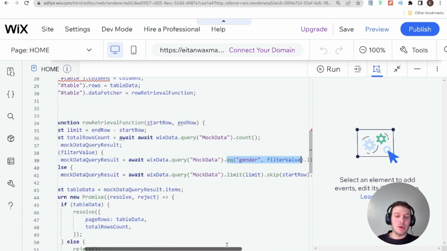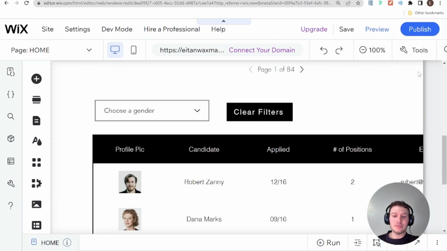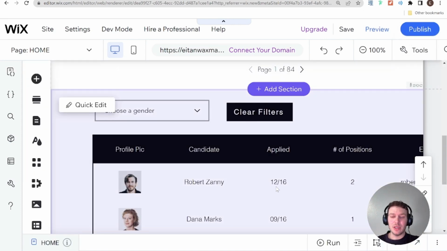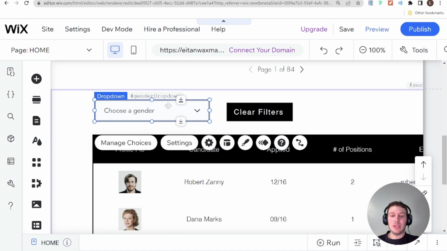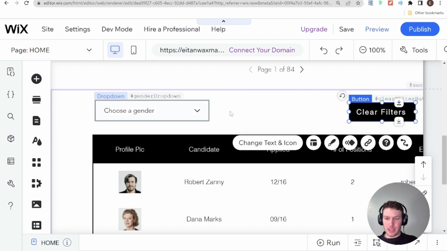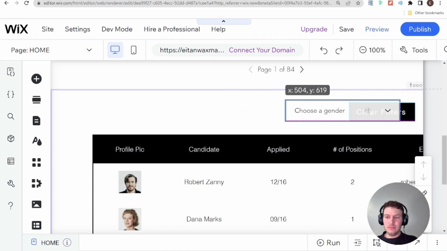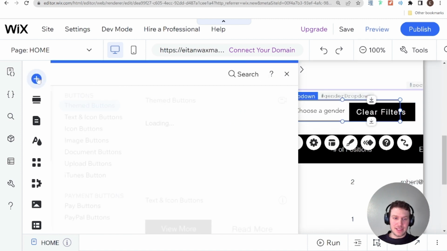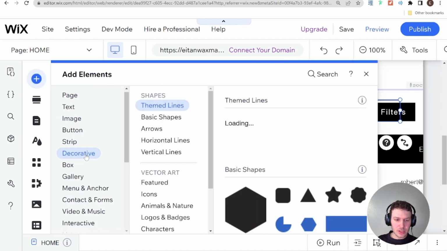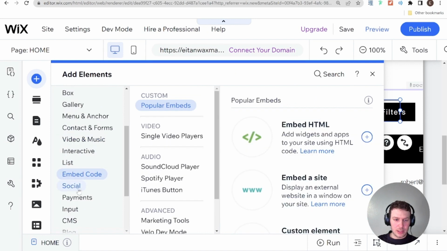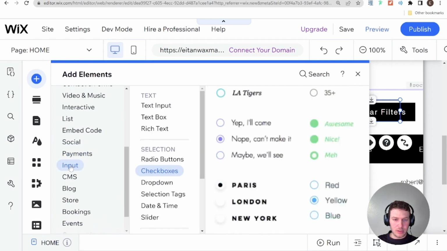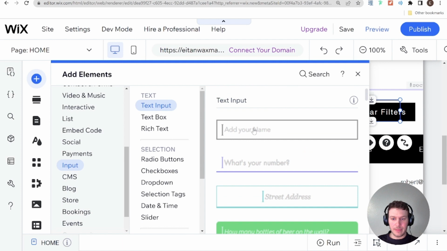One more thing that I really want to show, which is the advantage of using Velo here, is that we can also incorporate search or filtering by text input. So let's go ahead and move these two aside here. And I'm going to add a text input. So let's go down here and look for input, text input.